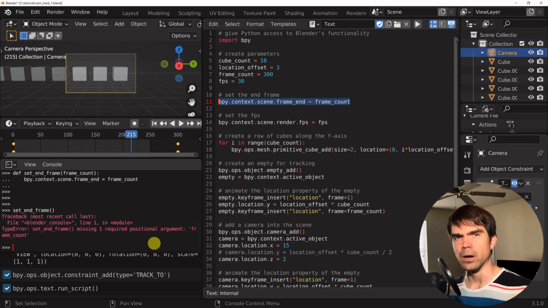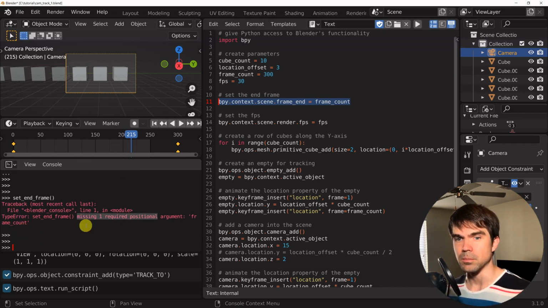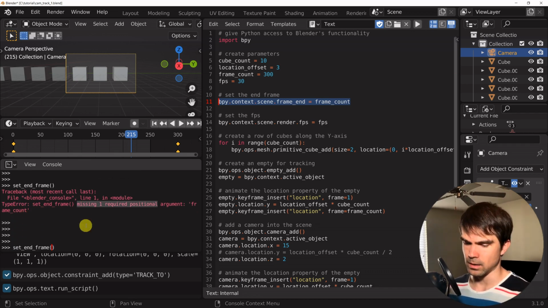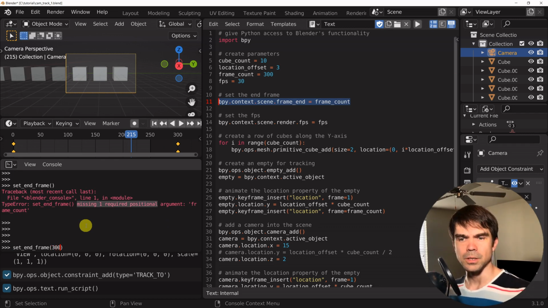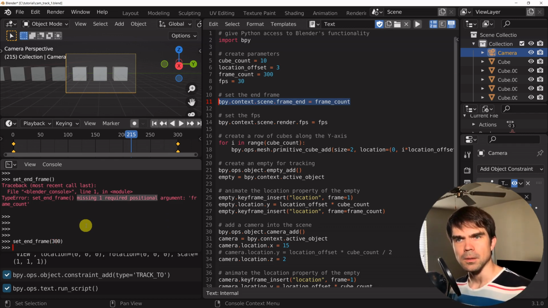And we get an error. This way, Python is telling us that you actually have to provide something: missing one required positional argument. So it's the frame count. So now we have to provide something, and let's do that. Let's provide 300 again. So I'm going to call that, and now you notice that the end frame updated to 300 because that's what we passed in.